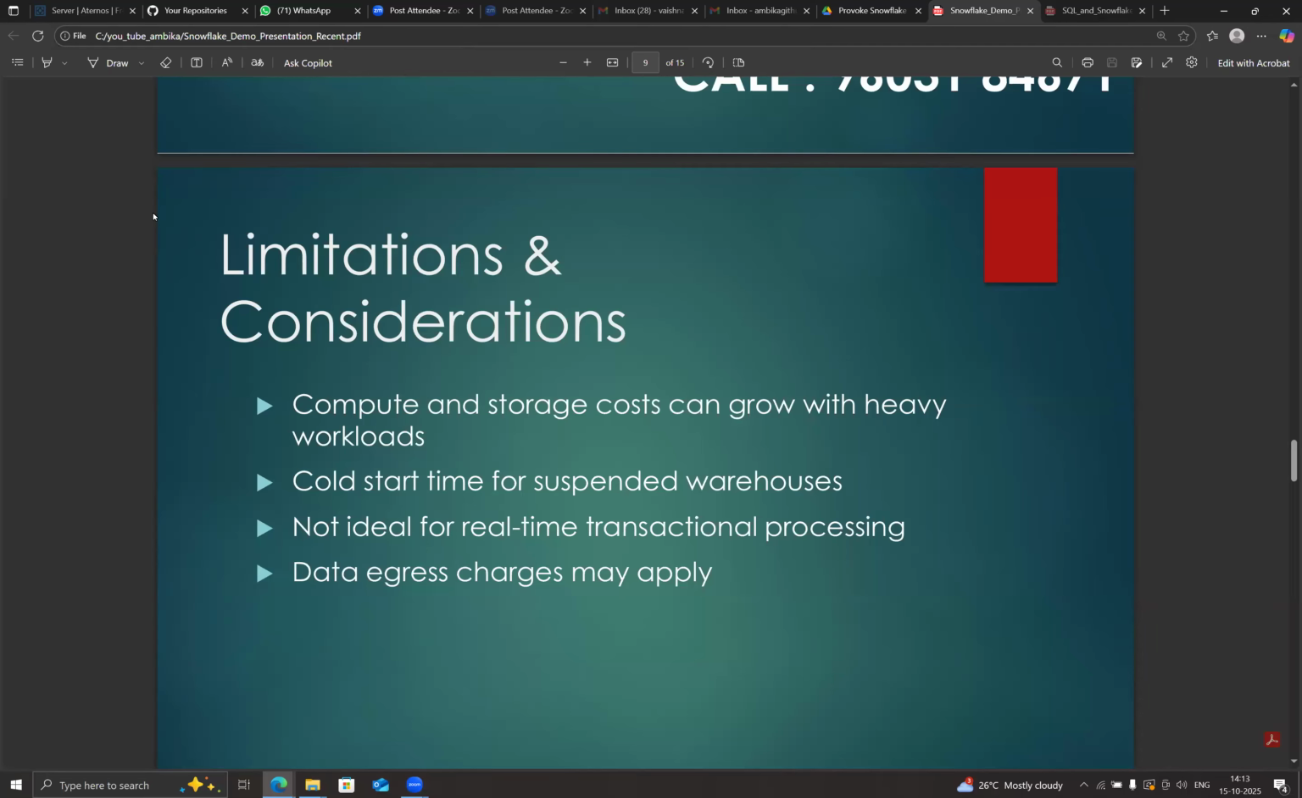It will take some 2 to 3 minutes to start the service. During that time you have to continuously refresh the warehouse, so that it has to come out of this cold start time. Not ideal for real-time transaction processing. Why? I have experienced this in my project.